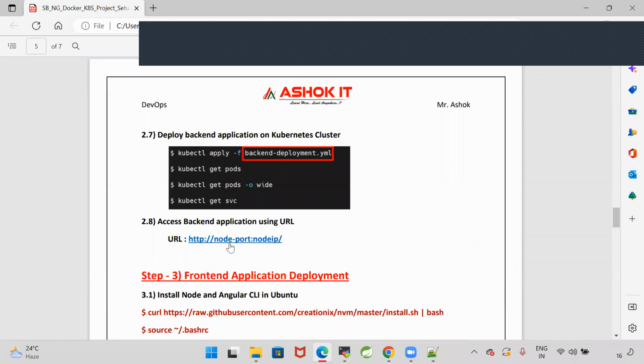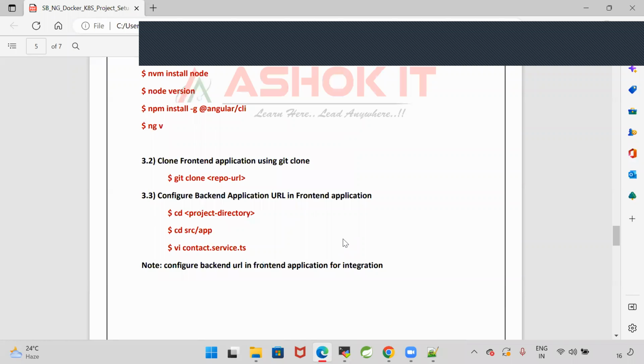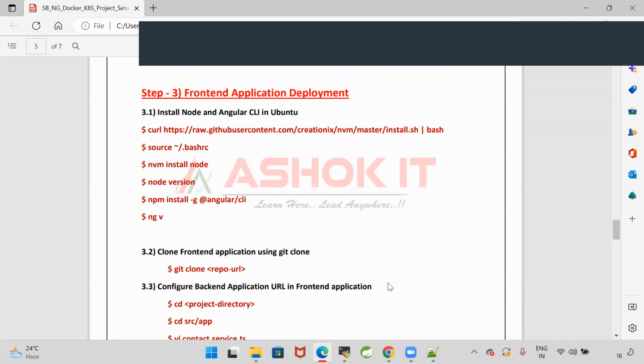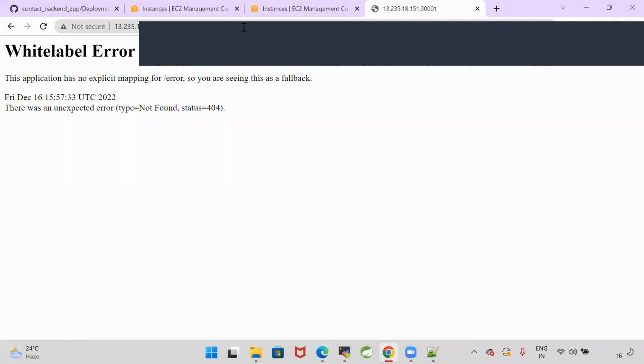Sorry, this URL I need to correct. It is node IP:node port. So by using this URL pattern, we can access our backend application. So the backend application is working. I'm able to see the URL of the backend application. This is the URL of my backend application.